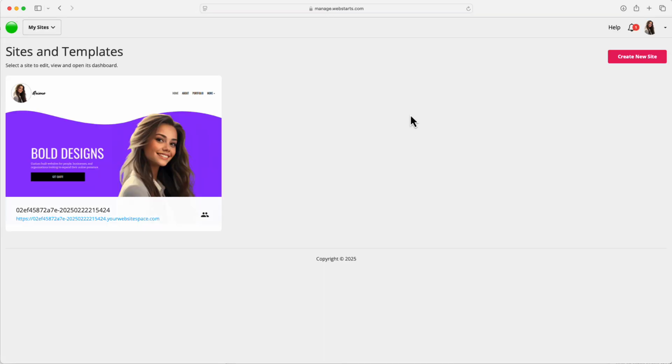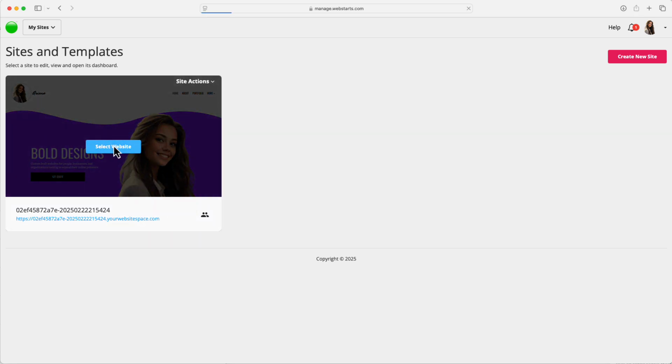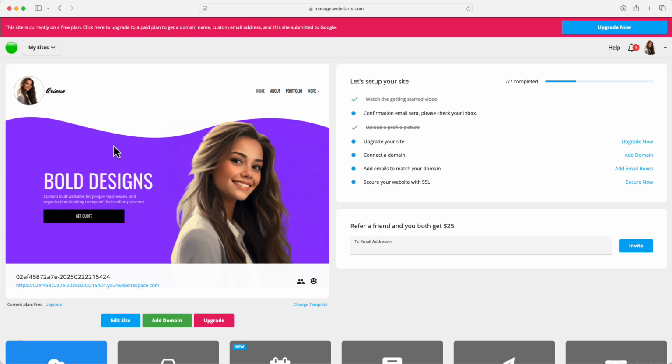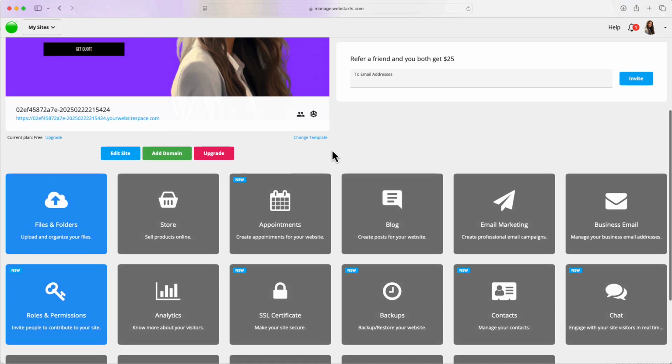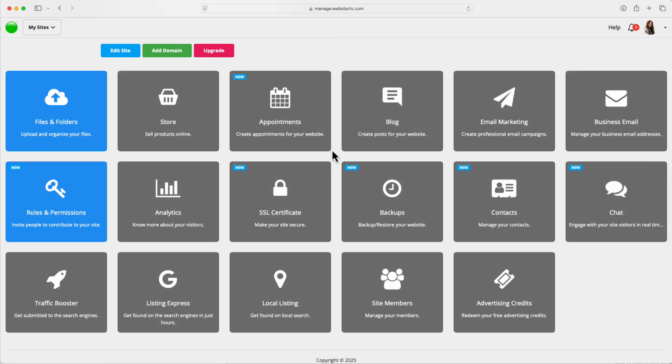Select the website you want to add an app to. Scrolling down the page while in the dashboard, you'll see a variety of app panels. If a panel is blue, it's enabled. If it's gray, it's disabled. Click on a gray panel to enable it. You'll return to these panels to manage the associated apps.